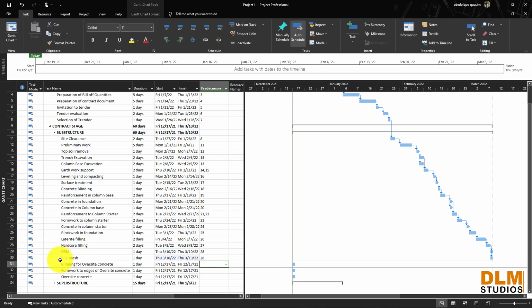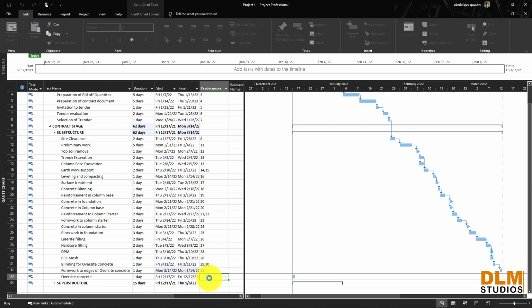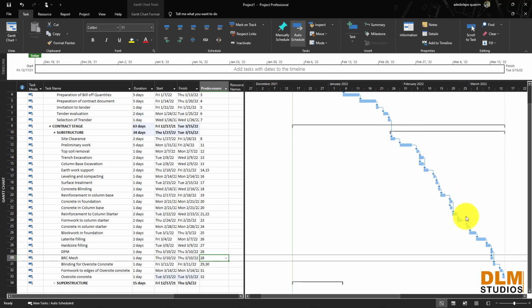Quickly just lay your DPM and quickly lay your mesh. Then do a blinding after these two activities. That's 29, 30. Then do a formwork to oversite concrete. After your blinding, that's 31. Then 32. We see the process. Now we're having 34 days for substructure.